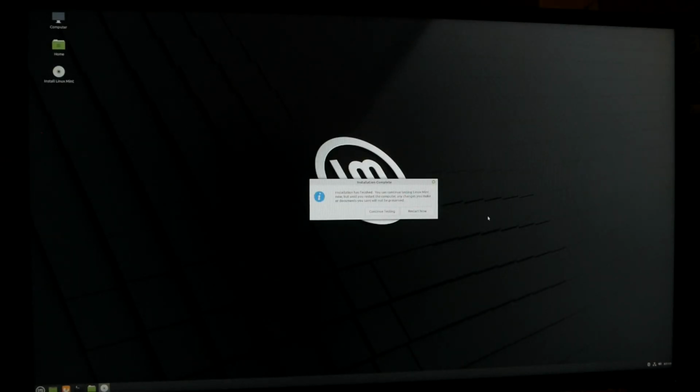Okay, so the install is done. So I can continue testing or restart now. I'm going to go ahead and restart now. And then it should ask for me to remove the USB stick and then press enter. So I'm going to go ahead and remove the installation medium, then press enter.